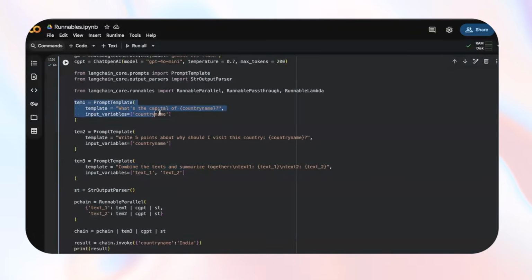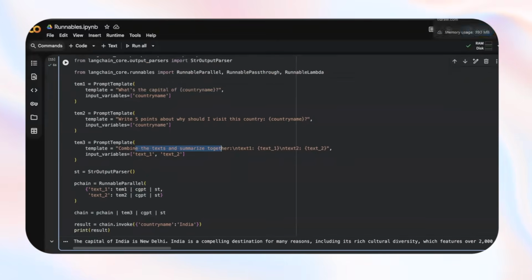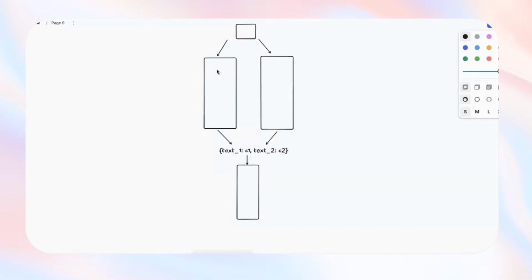I want this output in my output. Basically, here what you see is the final output, which is the combination of this and this by using this particular prompt template, which is summarizing. So if I go back to my screen, what we have done is this C1 is finding out the capital of a country. This C2 is writing 5 pointers. Why should I visit this country? And this is the input, which is the name of the country.